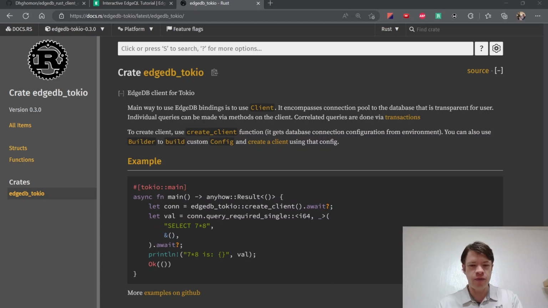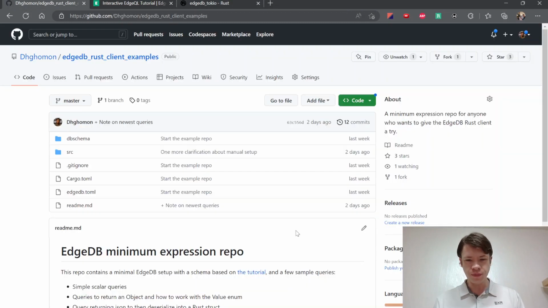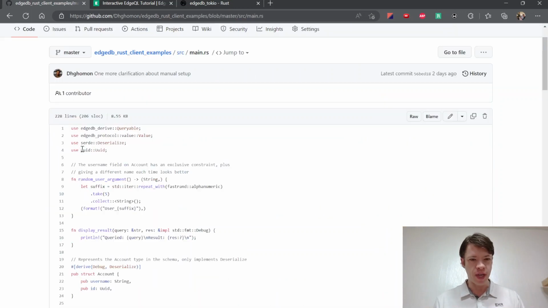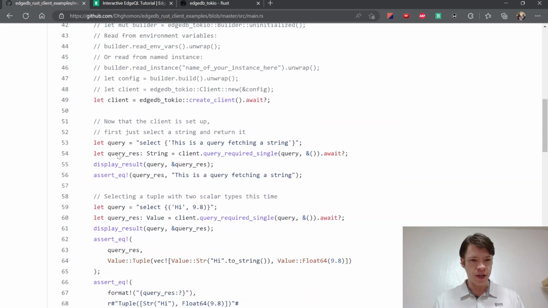So this is the first video that will be looking at the EdgeDB-Tokio client, which is made to use EdgeDB with Rust. And I put together a repo as well over the past few days with a bunch of examples. Let's see, where did it go? Right there. So it's almost the same thing as this here.